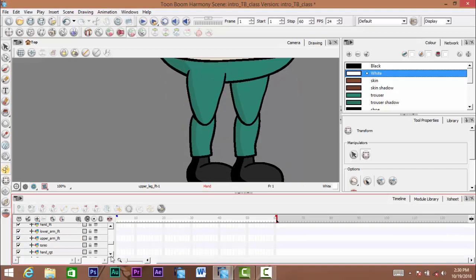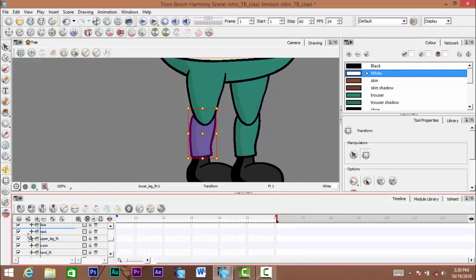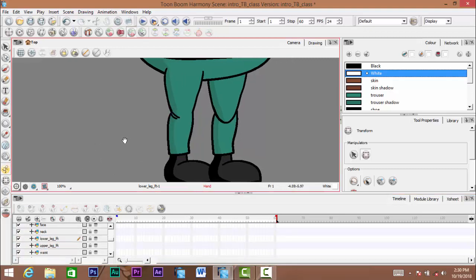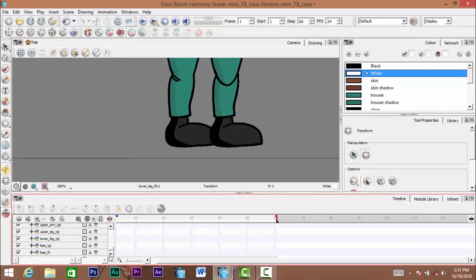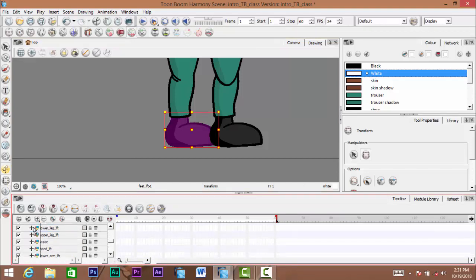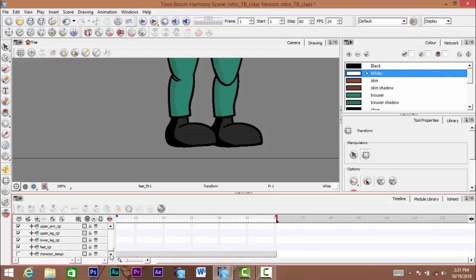And the lower leg left, where is it? Lower leg left should be, not the lower leg left, right? Okay, lower leg left should come above the torso too, and above the upper leg too. Okay, then the feet left should also come up, but not above the upper leg left. Okay, wonderful. Then we do the same thing for the other side.